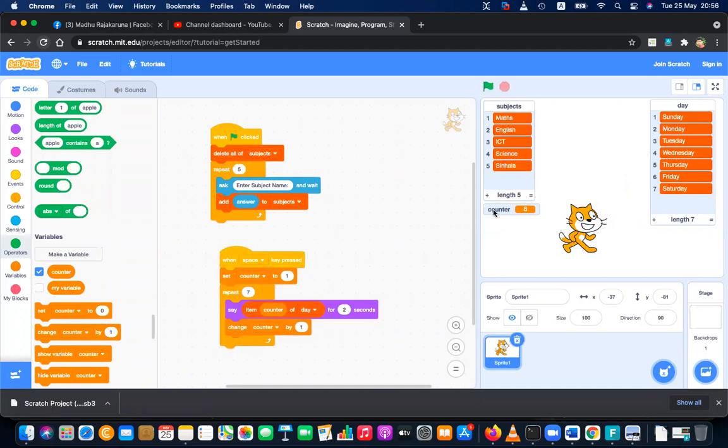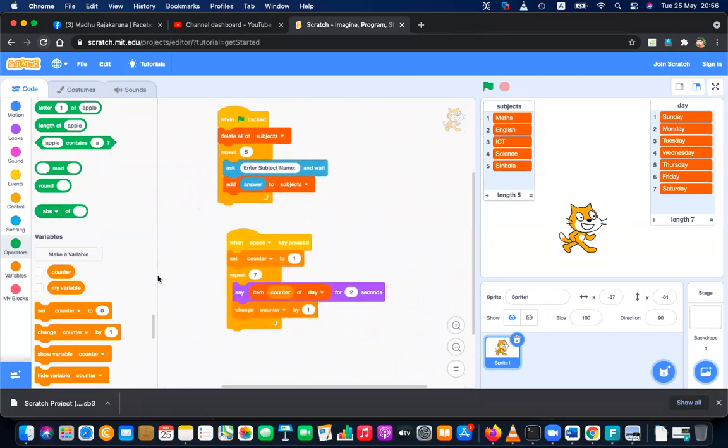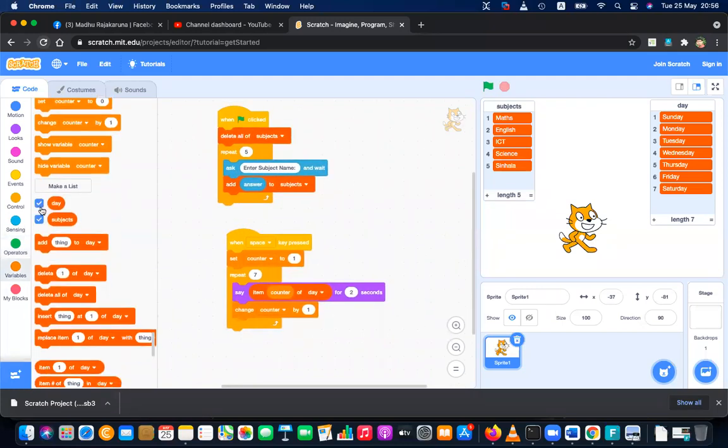So I don't want to show the counter here. I'm hiding it by unticking this. I don't need that counter. Just untick. You won't see that. And if you don't want the list, you can untick that as well. This one, if you don't know, you can untick that as well.